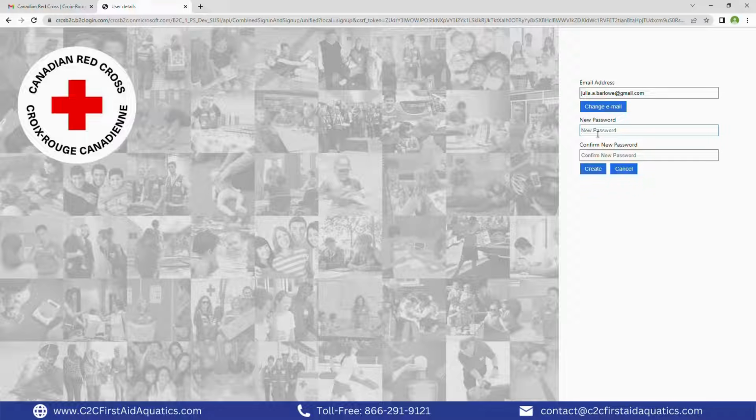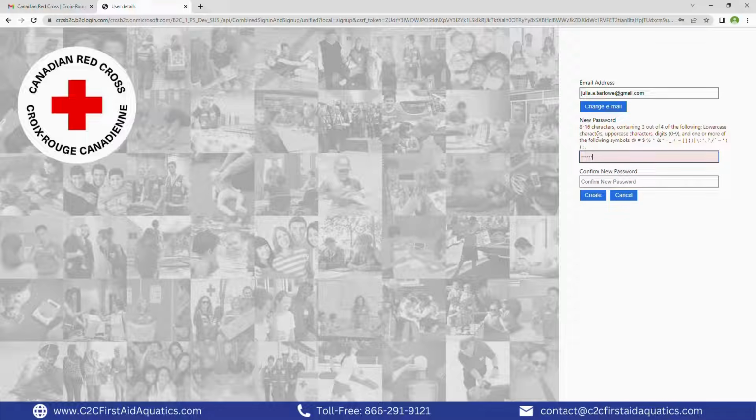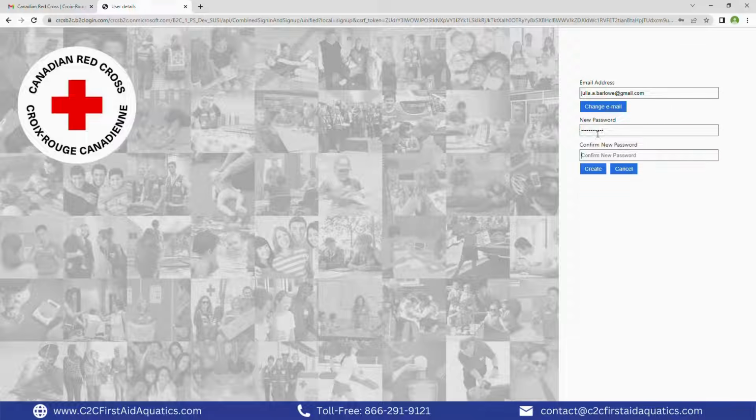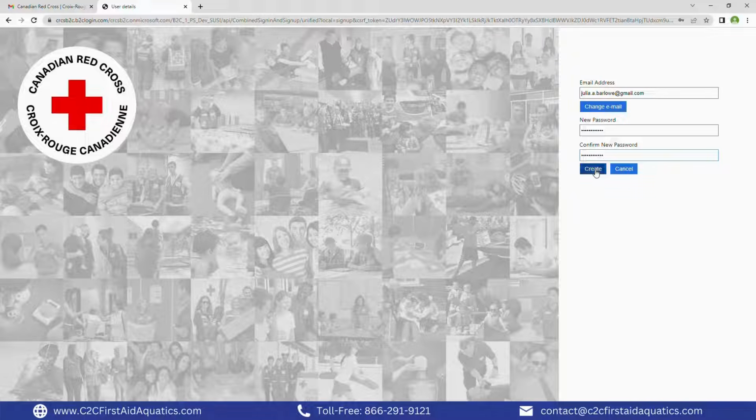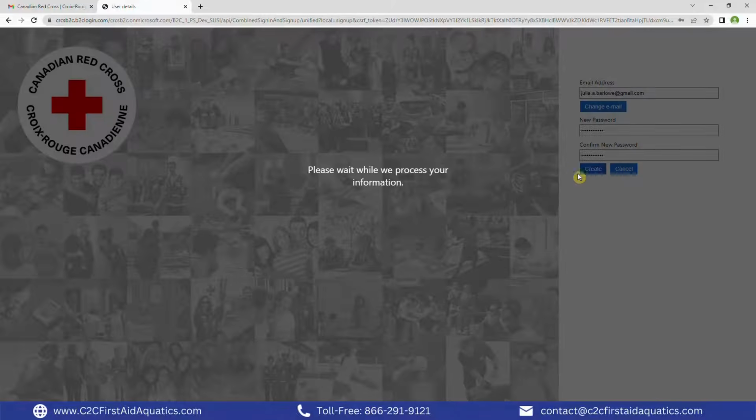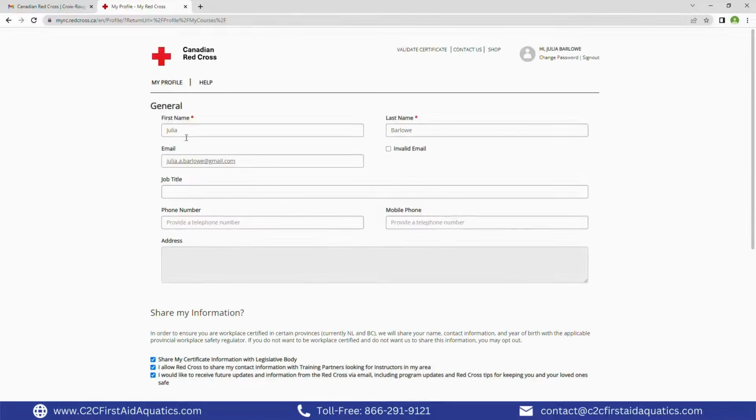Now you may come up with a password for your account. This must follow the criteria required by Red Cross. Confirm your password by typing it out again. Then click the Create button below. Once the password is accepted, you will be brought to a new page that has your information on it.